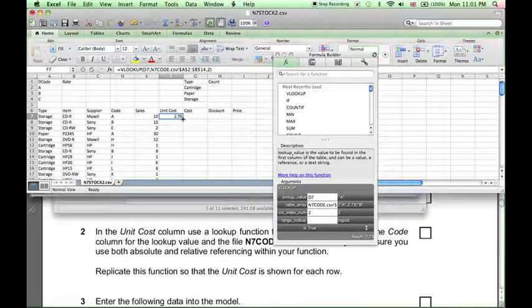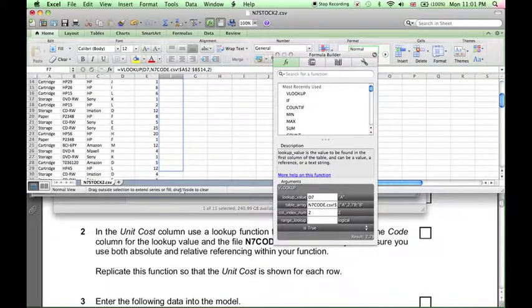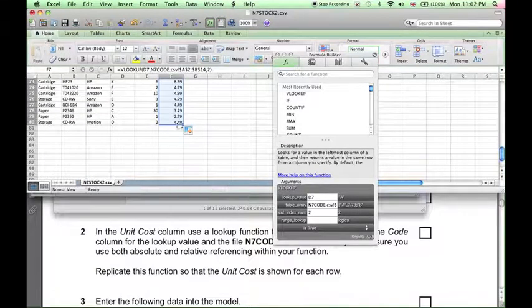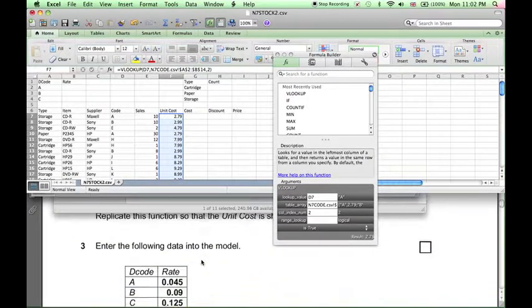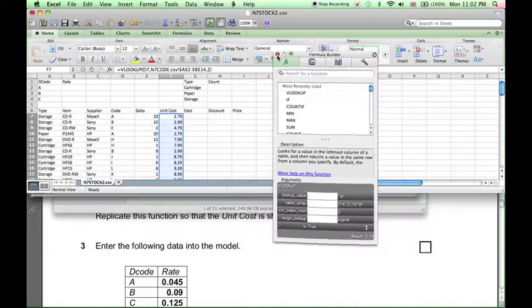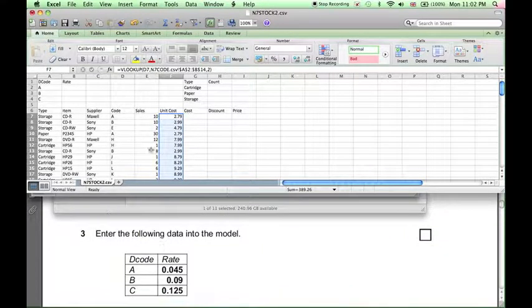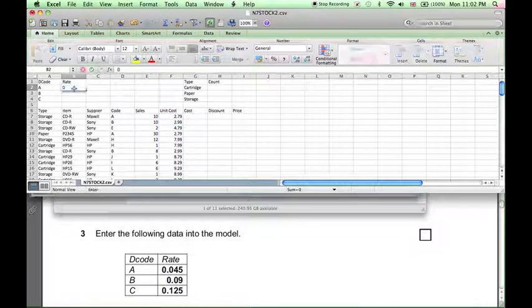So to replicate the function, click in the bottom right hand corner of the cell where we see this cross icon, click and drag all the way down to the bottom. And that's successful. Now we can close Formula Builder. We want to enter some data into the model. So we just type in what is shown in the instructions.